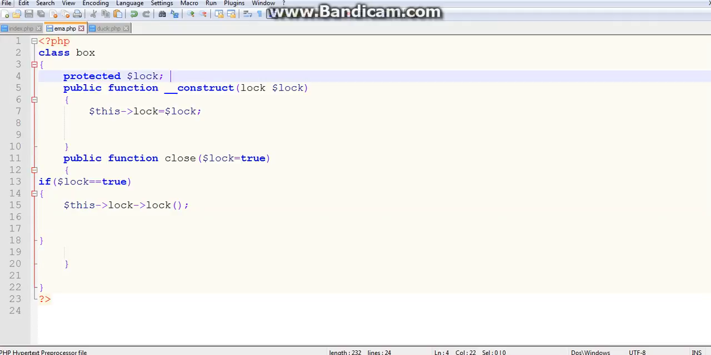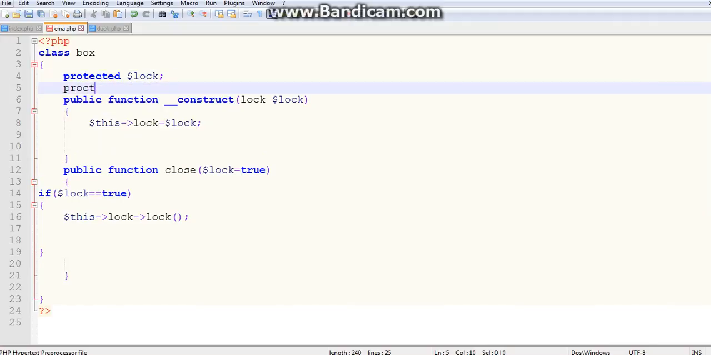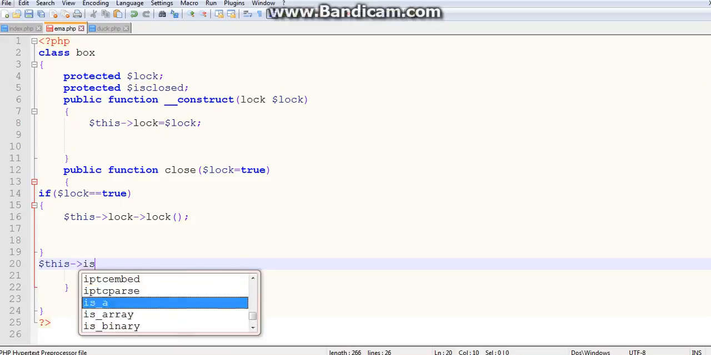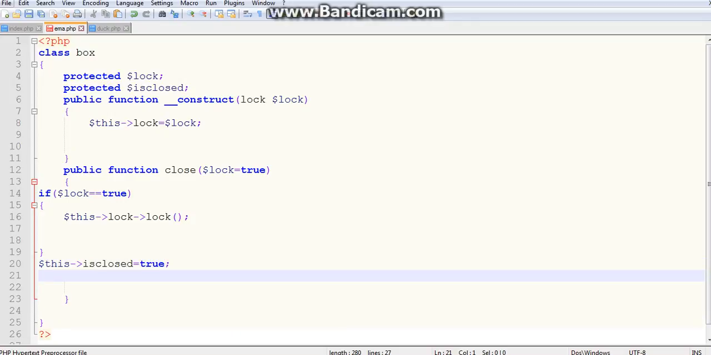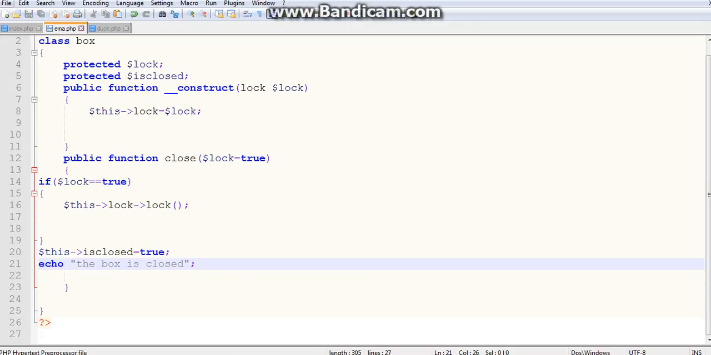Else, let's create a protected variable called isClosed. If somebody doesn't want to lock the lock, we are going to close the box, so this isClosed is going to be true. To see what's happening, let's echo out: the box is locked or closed. Now we are able to close the box.